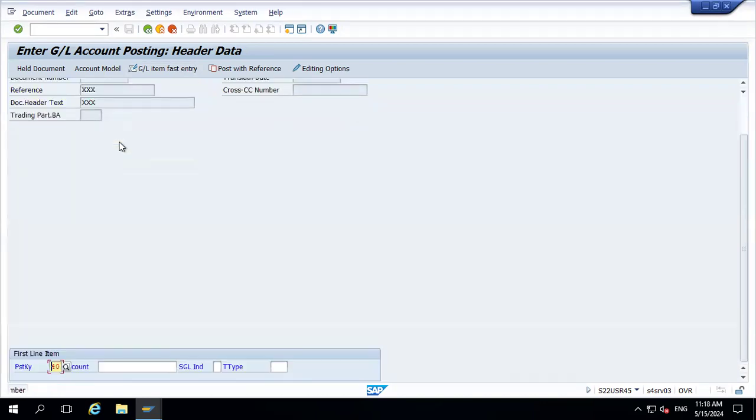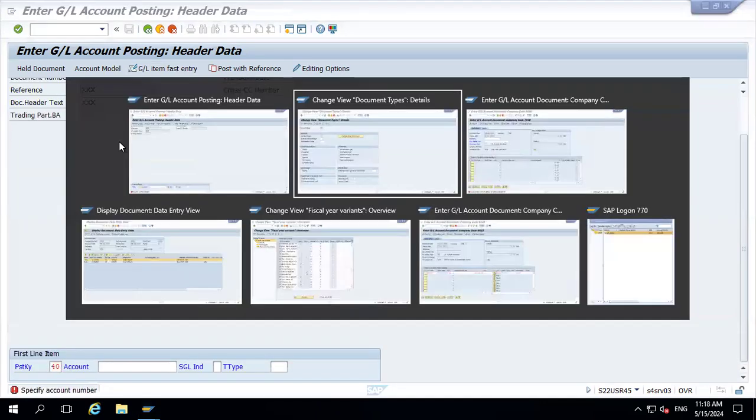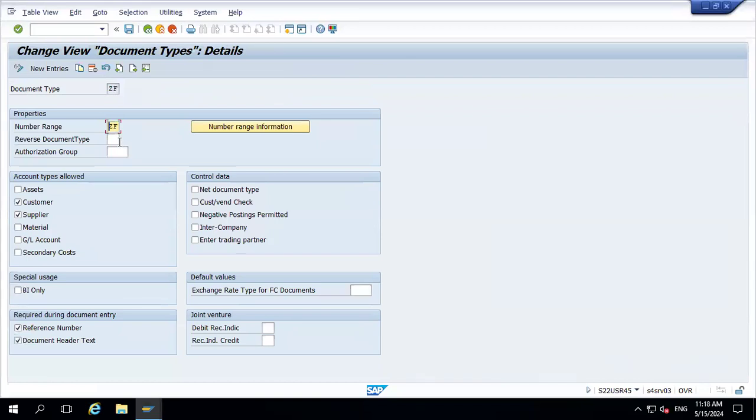Do you understand? So if somebody asks you what the two fields are at the header level that you can control, and how do you control them, your answer should be the reference field and the document header text field. You can make them mandatory with the help of the document type. Correct?